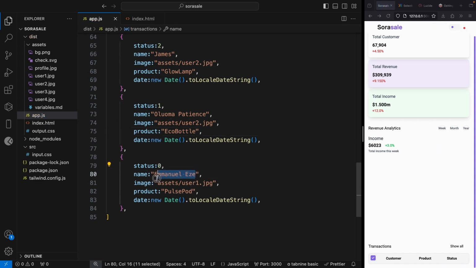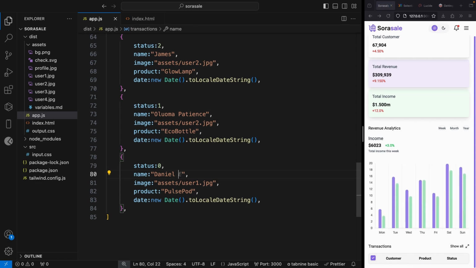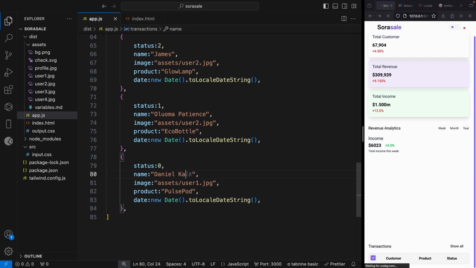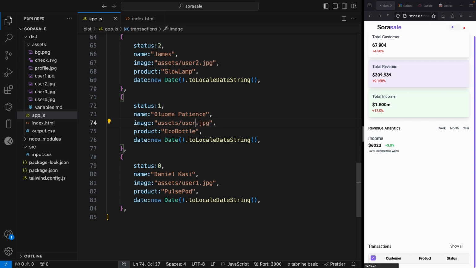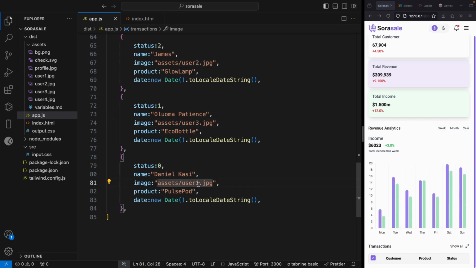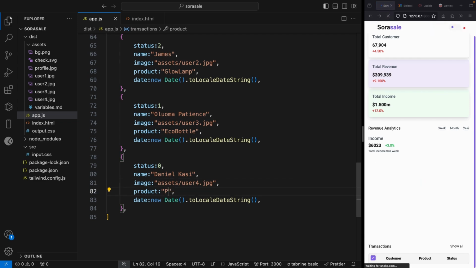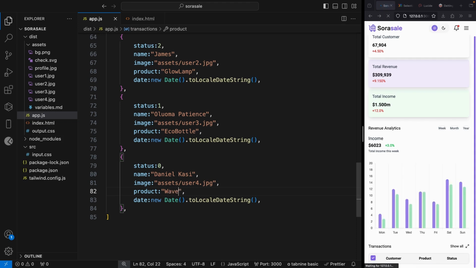The last one, which is number 4. This one I change to user3. Let's change this one to user4. And let's change the name of the orders. And let's say wavelength. Awesome.